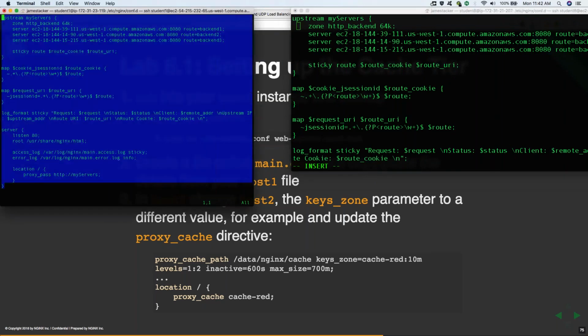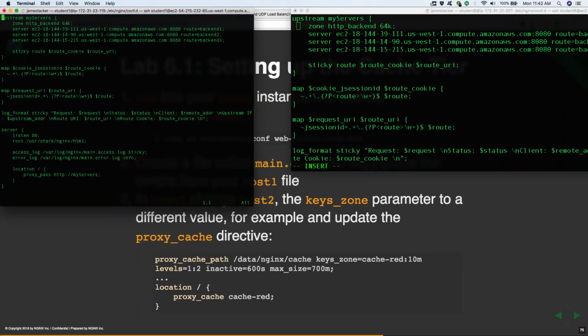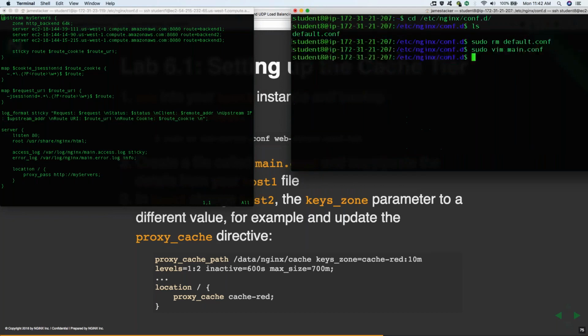Now, I should have created the cache first before I copied that over. So maybe that's what I'll do next. I'll just quit this. And I'm going to copy this cache down here.